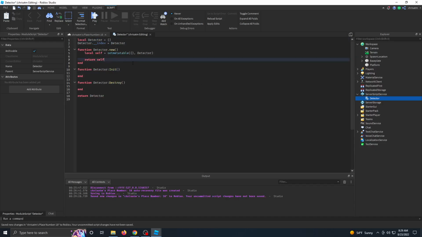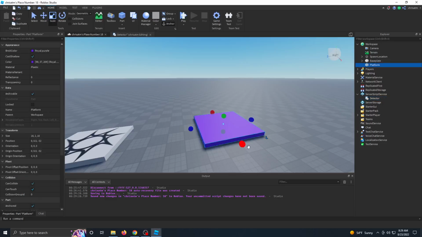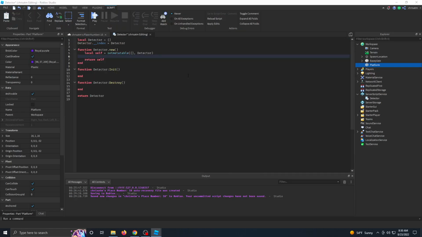Now that we've created this class, let's make it do something. We want it to detect the player when it touches a detector part. So the first thing we want to do is pass a parameter to this detector. The parameter is going to be our platform here, because we're going to make a detector part that's about the same size as this platform and about 16 studs high. That way we can detect any player that walks on top of this platform. I'll show you how to do that with code.